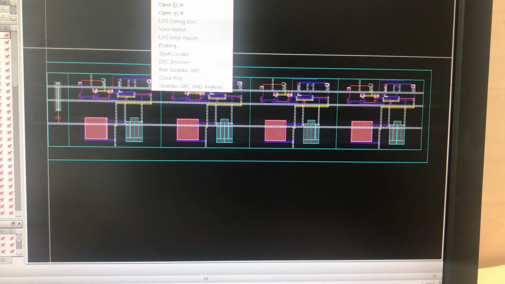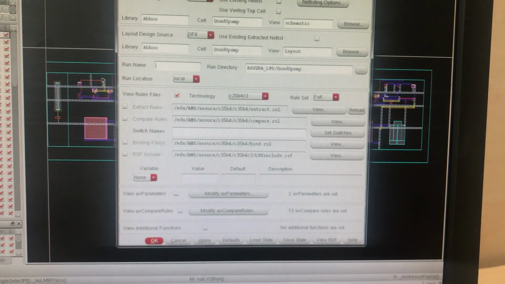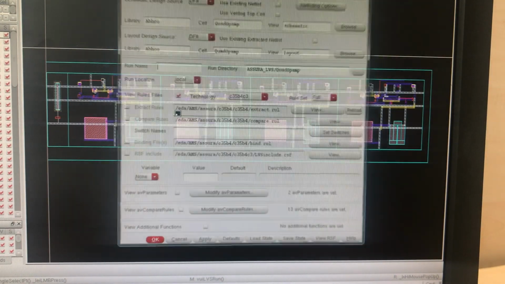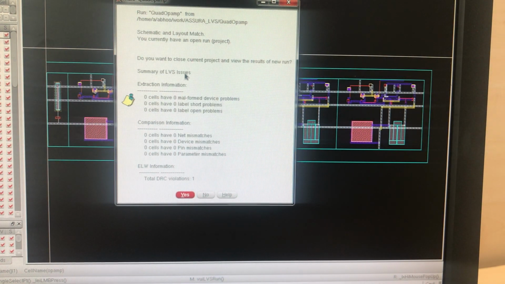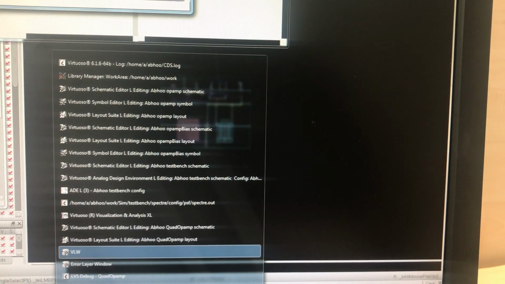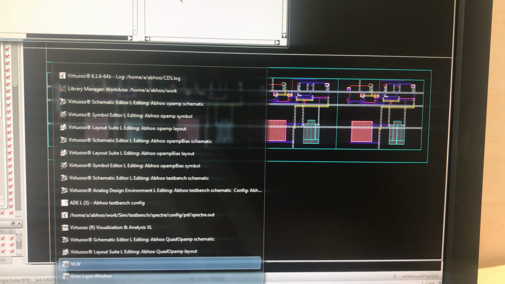After that, I performed the LVS to make sure the layout and the schematic match. Still running. There you go. So that's the result window. It shows that the DRC violation is 1, which is the area densities, which was not the focus, but again it matches. So we don't need the debugger for this case.